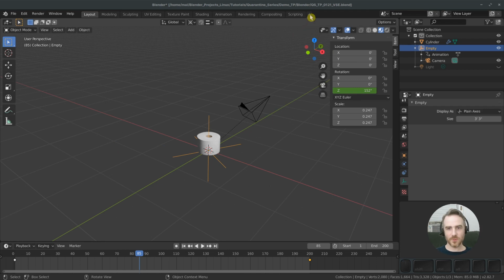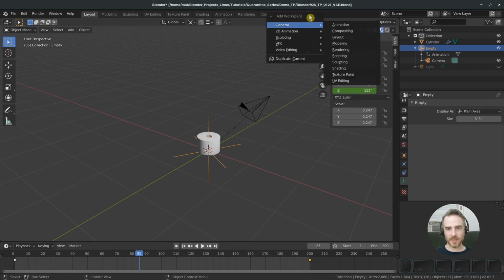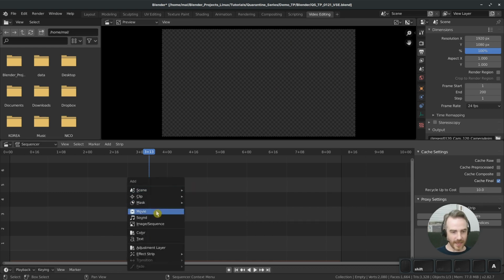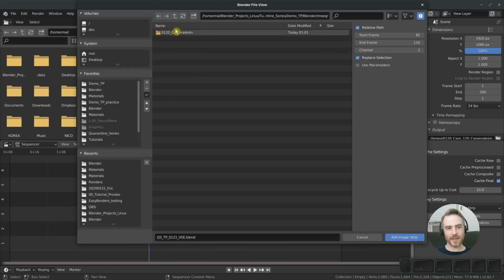So come back to your Blender, click this plus button if you haven't already, and then video editing, and you should see something that looks like this. So here's our sequencer, here is our preview window, and hover your mouse over the sequencer, press Shift A to add in an image sequence.